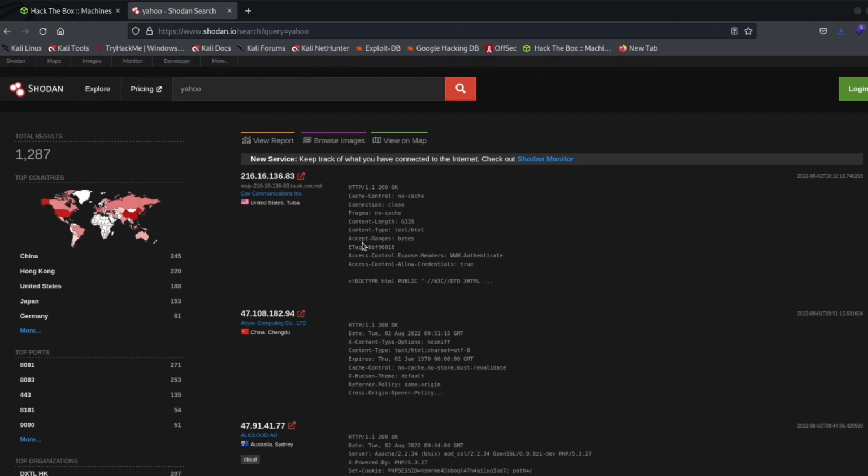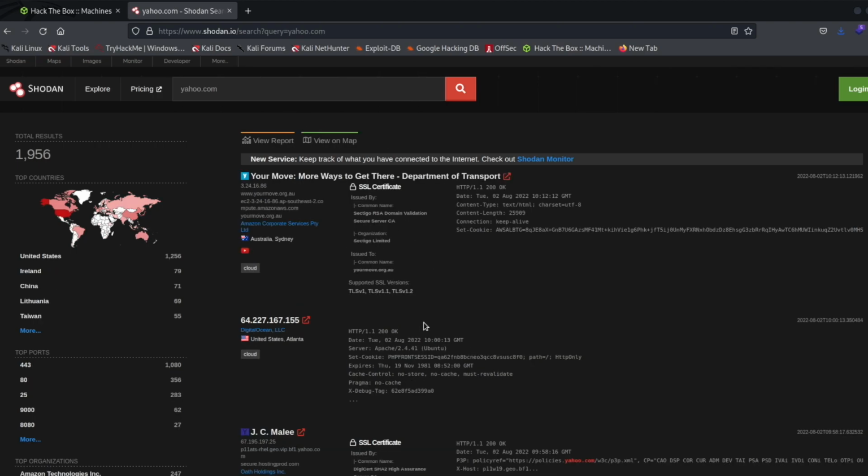But if you do use this and you type in Yahoo, make sure that these IP addresses are actually in scope if you're a bug bounty hunter, because some of this might not be in scope for you. So if you type in Yahoo and let's try yahoo.com and see what comes back, I think it's probably going to be the same. Okay, and here it comes back.